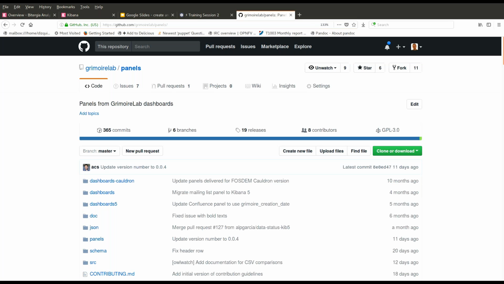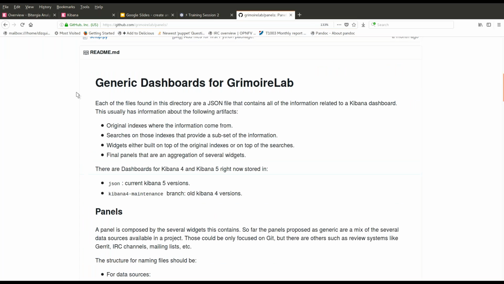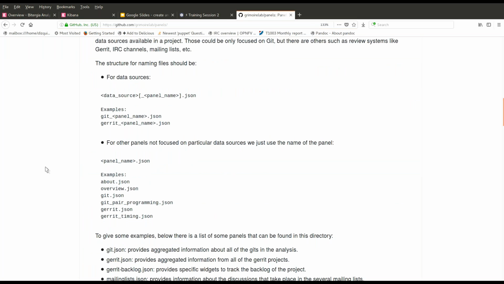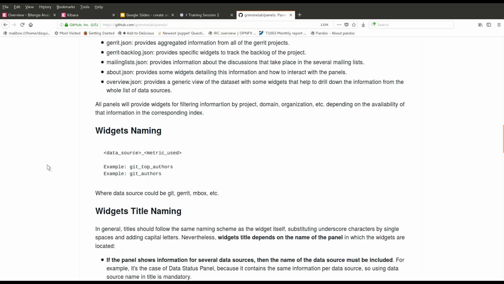First, you will see basically how things are built here. So we have information about the panels, how they are named, right? How they are exported, because this is a repository with JSON documents, some naming, right? So we have the widgets naming in this case. So what we are doing is basically use some data source and then the specific metrics that this widget is using. And then we have some other things.